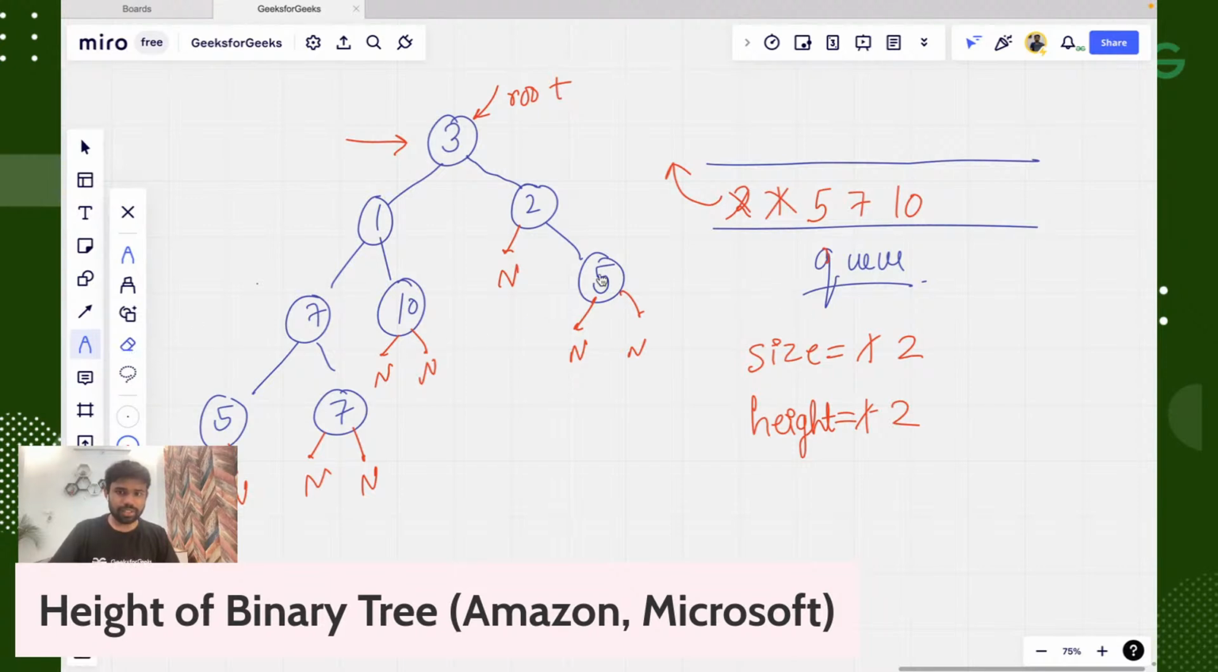Fine. And then we will again go on. Again the third iteration. The third iteration is nothing but we'll first increase the height to 3. Now what is the size? Size is also 3. Again we will remove the first 3 elements and add their children.